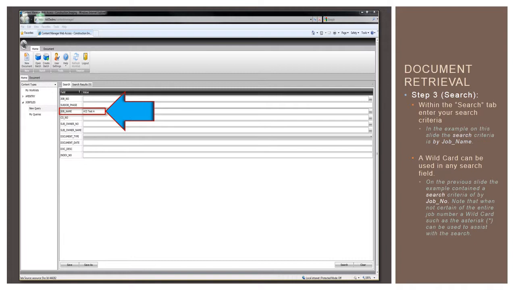Now, if you do not know the exact name of the project, not a problem. In Content Manager, you can use a wildcard to help refine your search, or rather to define your search. Although not used in this one, on the previous slide, the example was based on job number, and we didn't know the exact job number, therefore we added an asterisk at the end of the first several digits. Perfectly acceptable for searching within Content Manager.